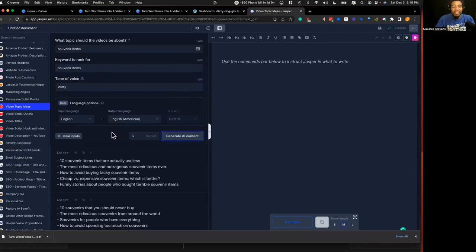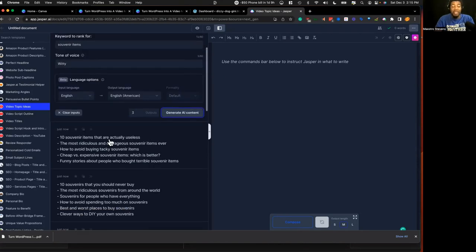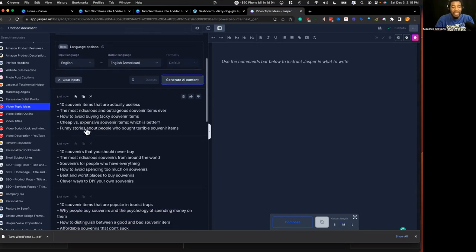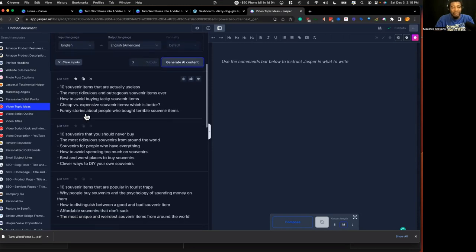So what you see here on this left side, this is me using the templates. I'm going to show you here on the right side, that's going to be me freestyling. And that's where you really see the power. Like, you'd be like, wow, this thing is really crazy. So these are ideas: 10 souvenir items that are actually useless, the most ridiculous and outrageous souvenir items ever, how to avoid buying tacky souvenir items cheap. So it's basically pumping me out different ideas to create a video about, right?